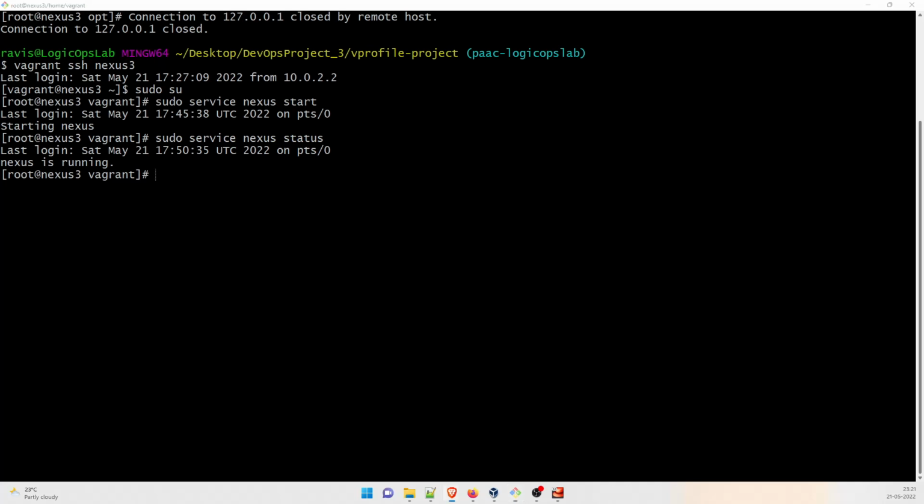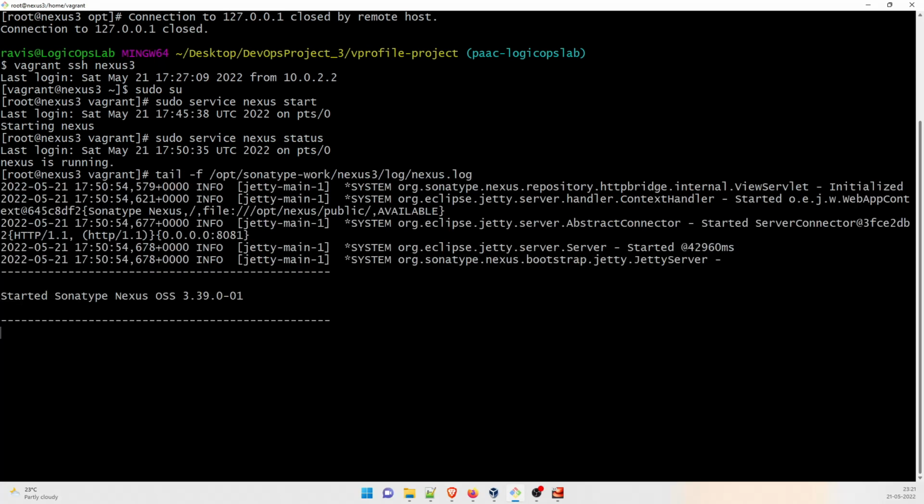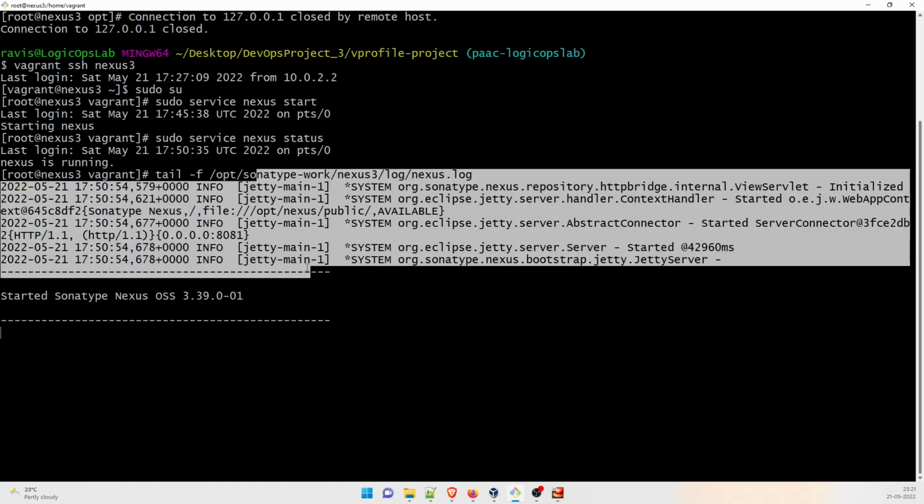Okay, now if you want to check whether everything is fine or not in the logs part, you can just paste this and see whether the logs are running fine or not.